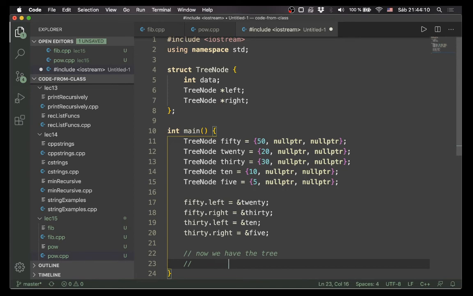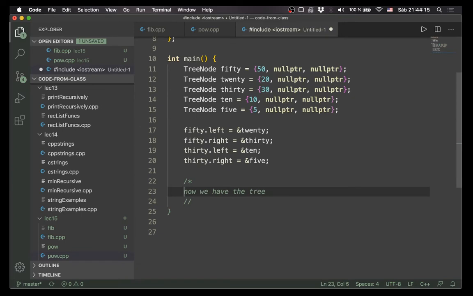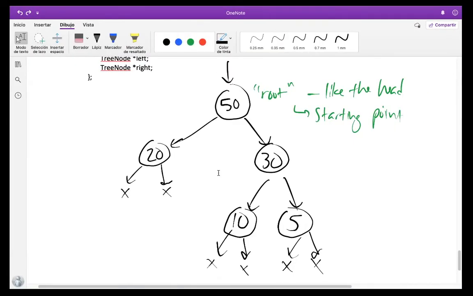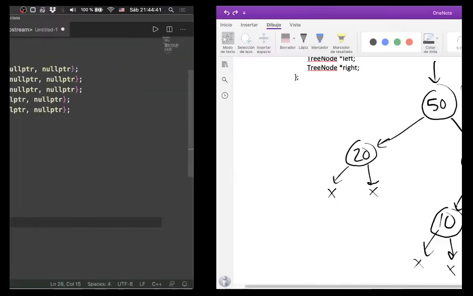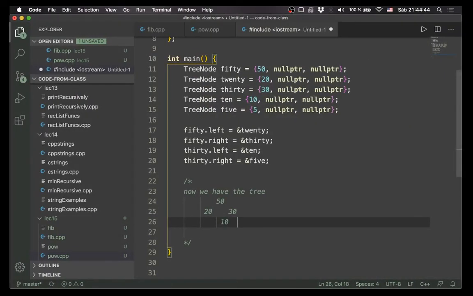And let me try and draw it here just for fun. Feel free again to fast forward. This is just to make sure that this code is self-contained. So we have 50. Then on the left of that, we have 20, and then 30. And then 20 has nothing, but 30 has some stuff. It's got 10 and 5. There we go. So now we have this tree.